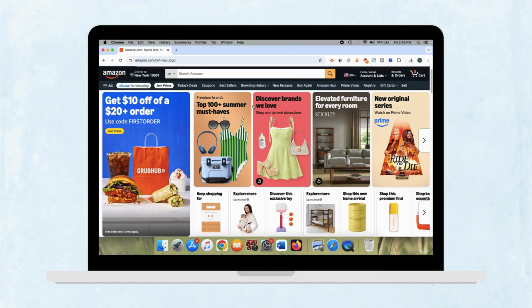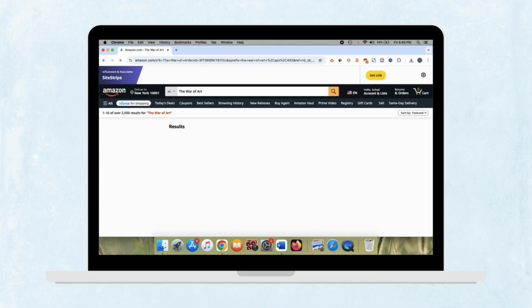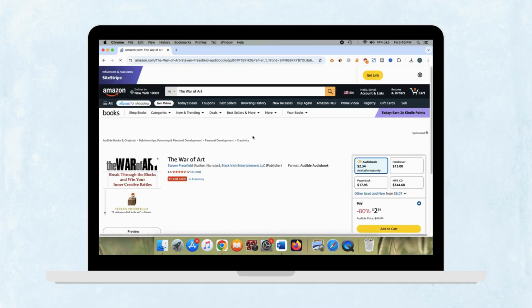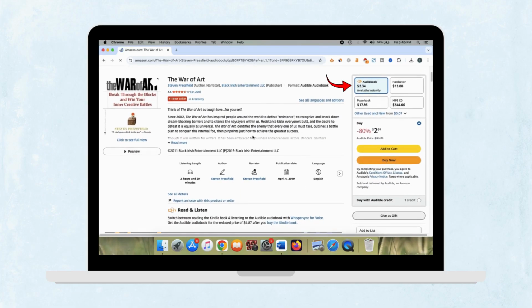For this example, I'm buying The War of Art by Stephen Pressfield. Type the title into the search bar and press Enter. From the search results, click the correct book to open its product page. On this page, make sure the Audible audiobook format is selected.